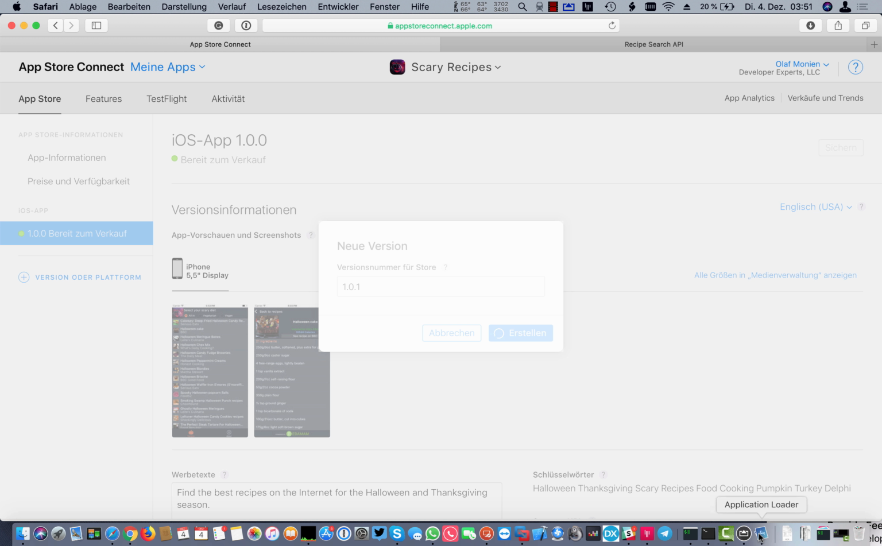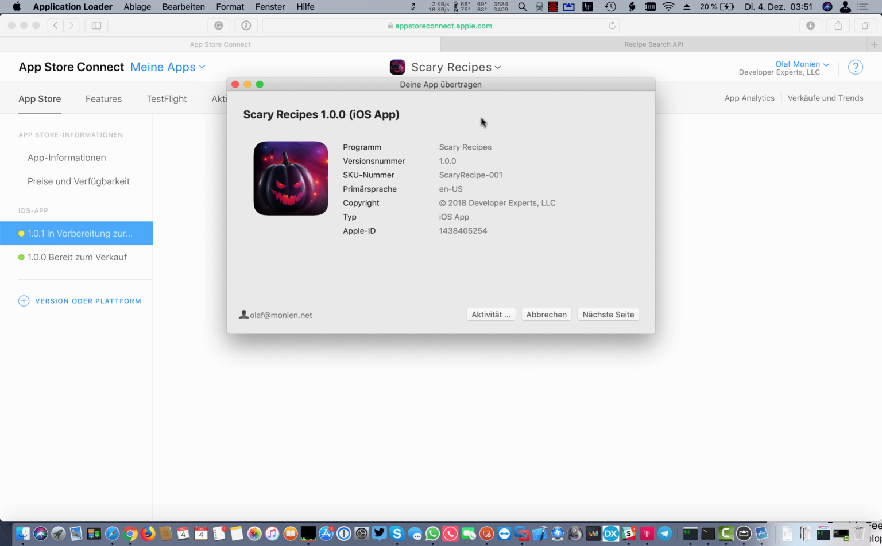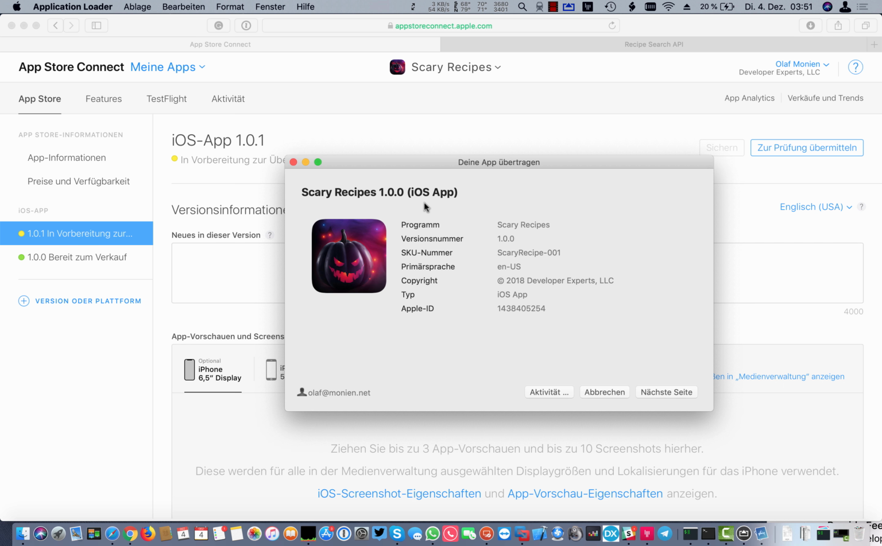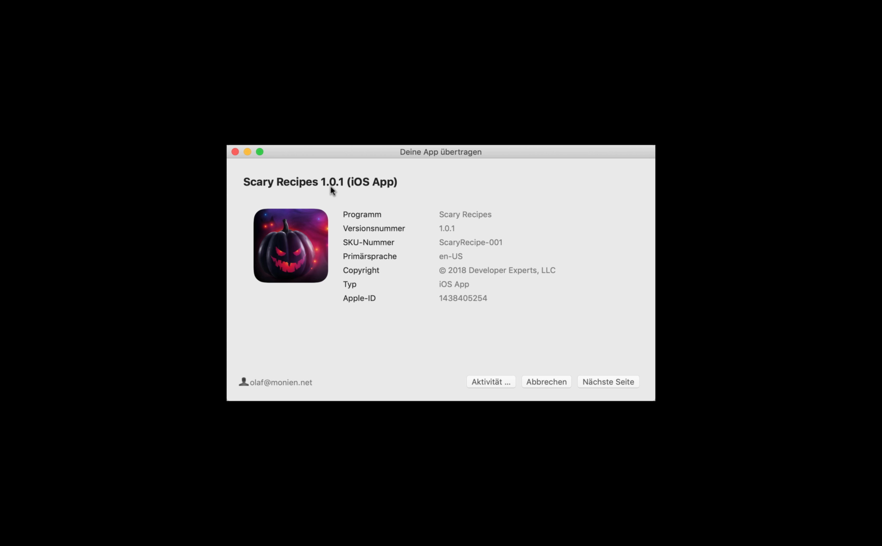And while we do that, we wait for that one here. You see, I still have the wrong version number for whatever reason in here. That wouldn't work. I can't actually transmit version 1.0.0. I have to take 1.0.1. You have to click on the next page button here, and it will take quite a while. So I will prepare that with the right version now.